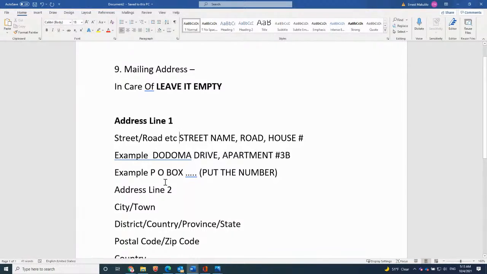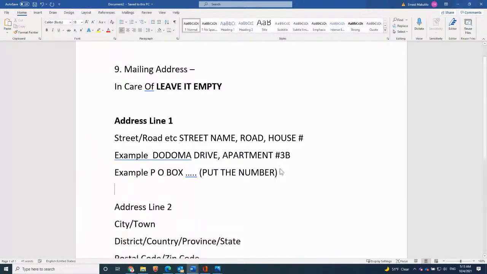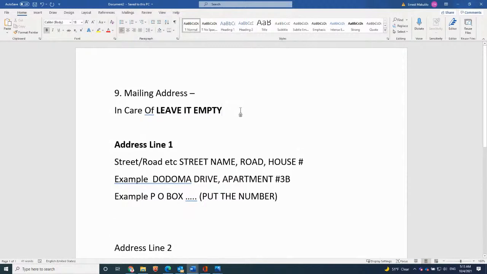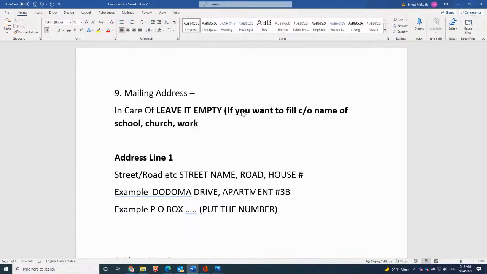Or you put the address. You can put the address of your school. So if you want to fill in care of, you can put care of, or you can put in care of St. Sabina Catholic Church, whatever it is, if you want to put it, but just leave it empty. Because don't complicate it. You start feeling so much.